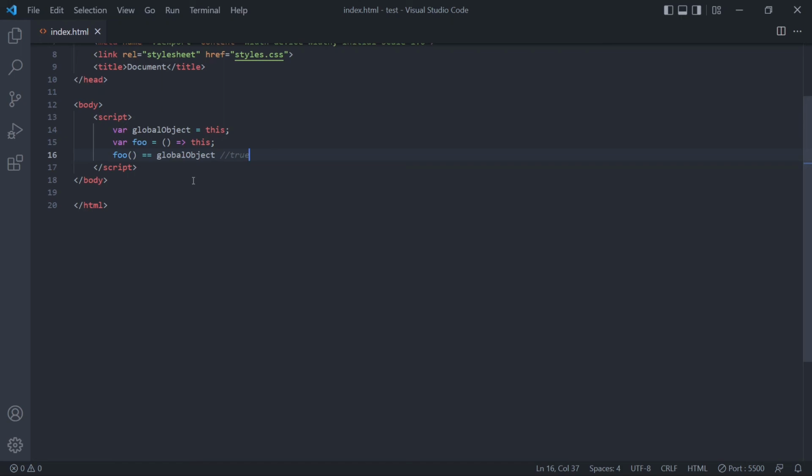So if you try to create an arrow function inside the global scope, this will always be set to the global object because the arrow function is part of the global scope. You can consider the global scope also to be a function which contains all the things inside your script. So the arrow function is part of the global scope, and since it's an arrow function, this here inside the arrow function will always refer to the window object.